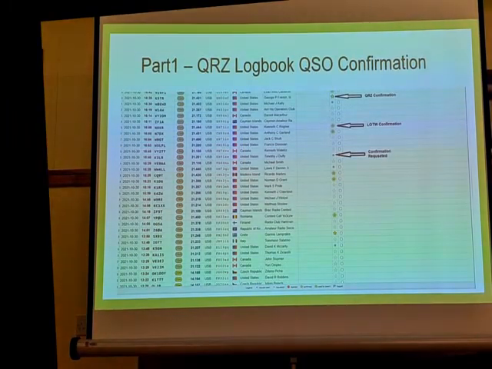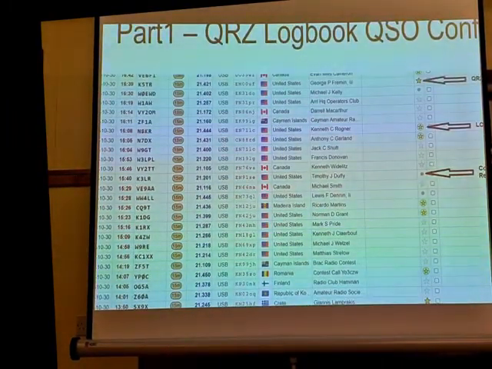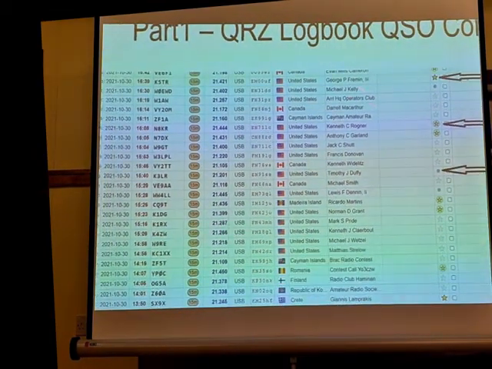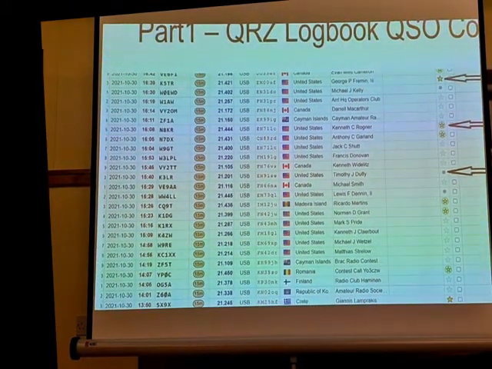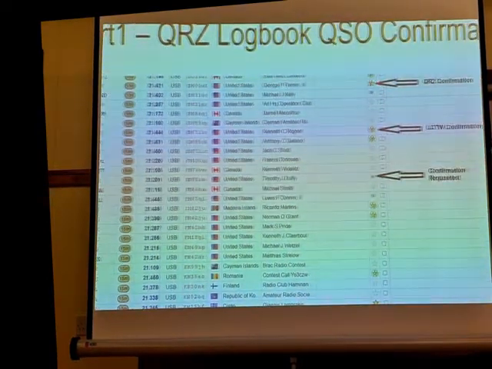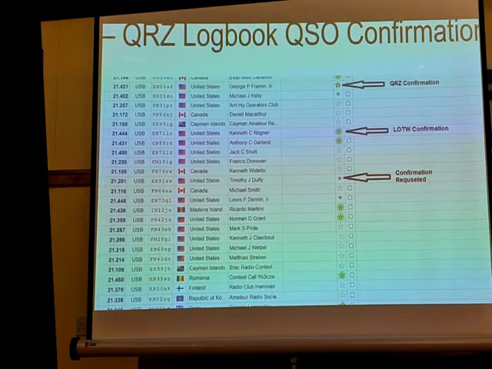So now we come to confirmations. We talked about confirmations earlier on. If the two contacts match, you'll get a little star here. So that's a QRZ confirmation.